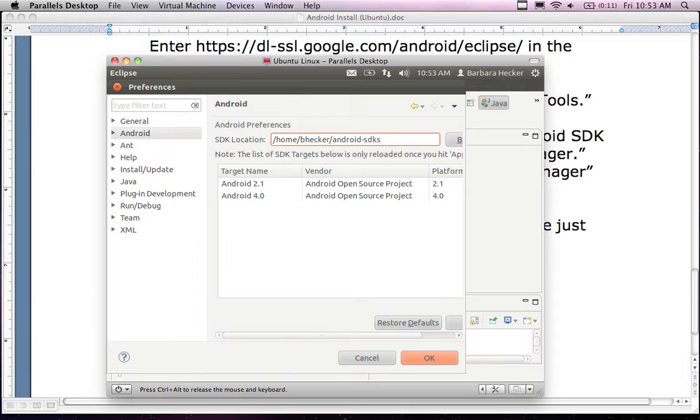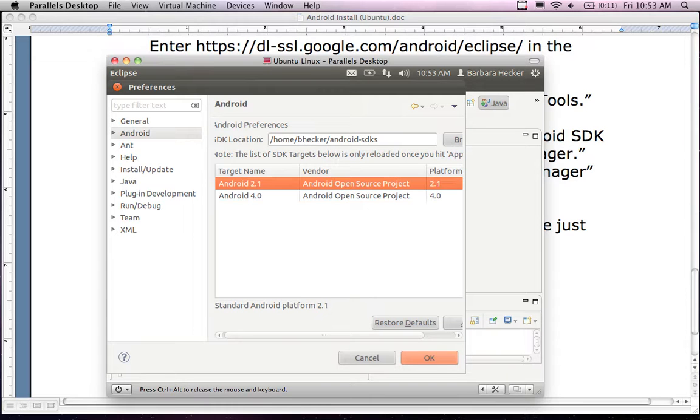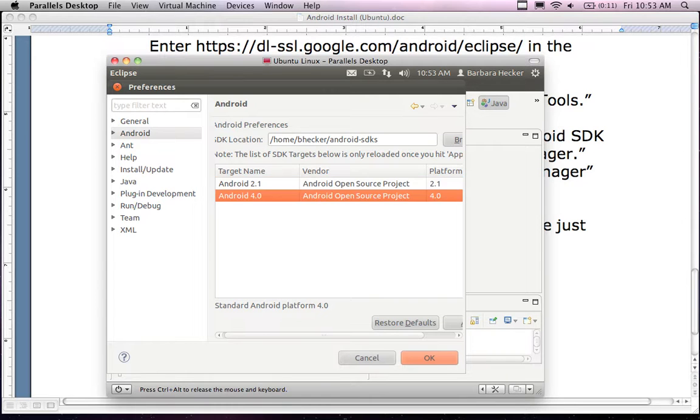And this is home/.android/sdks, which is going to be storing all the Android SDK information. During the install, I selected the option, you can just select the 4.0. I also selected 2.1 just kind of as a test to see if it would install. And I want to install everything else now.